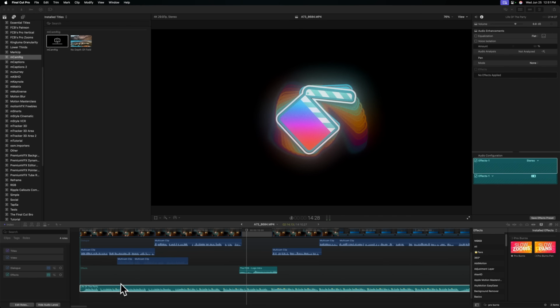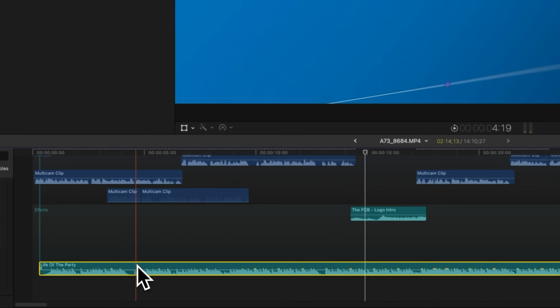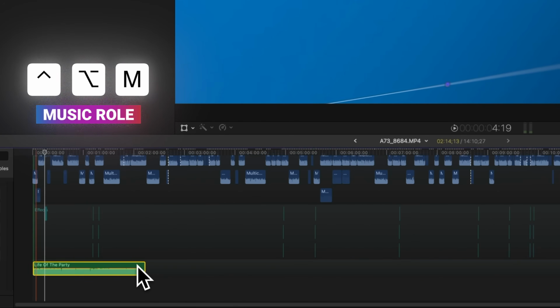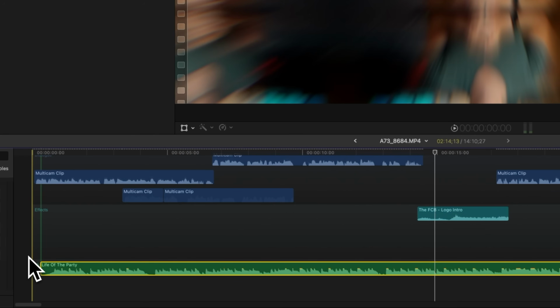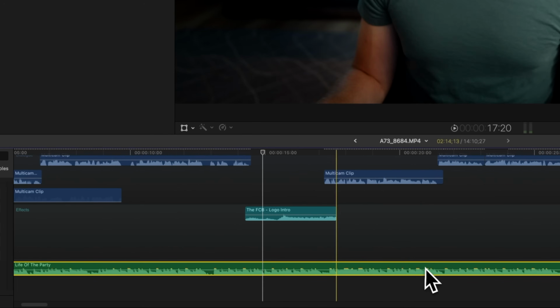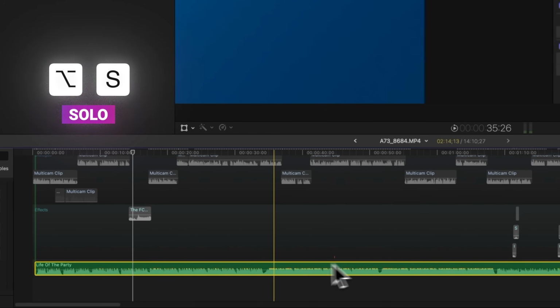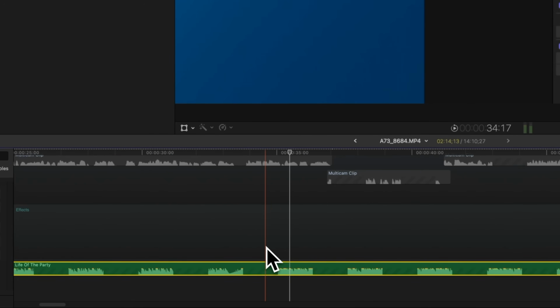Now, you'll notice that it's got the effects audio role, and I want it to be music, so I'm going to push Control, Option, and M. That'll change it over to the music role. And then I just find the section of the music that's the most upbeat. I'm going to push Option S to solo it, and then we can just push play. That's the part right there.